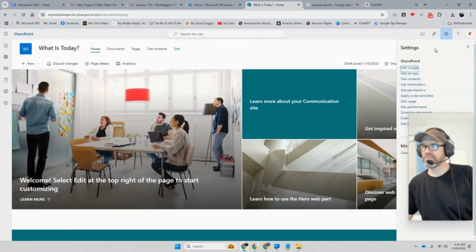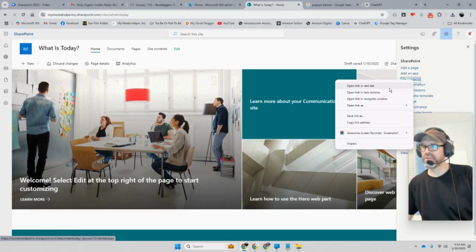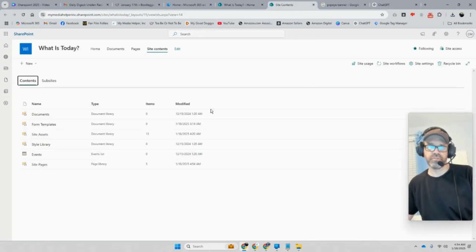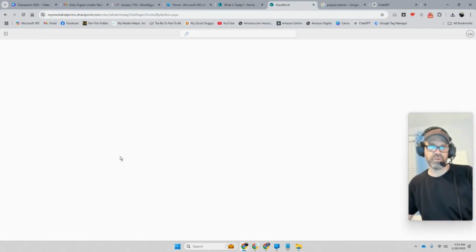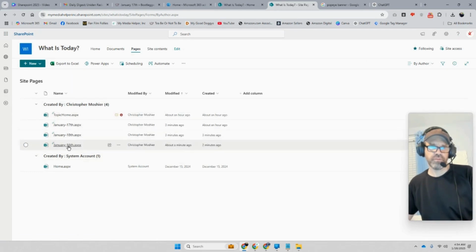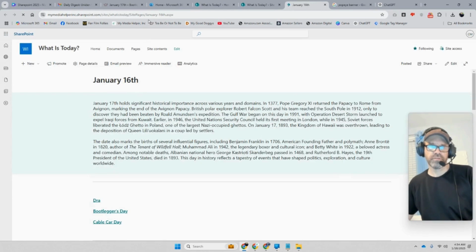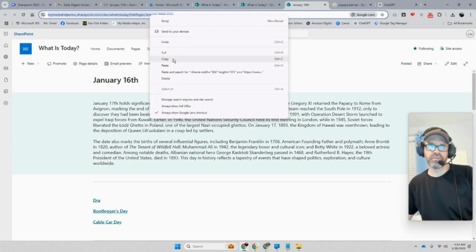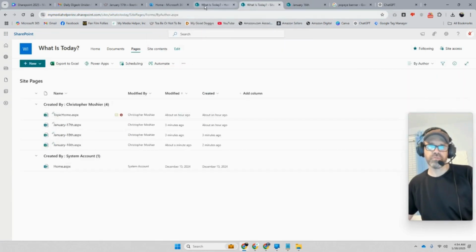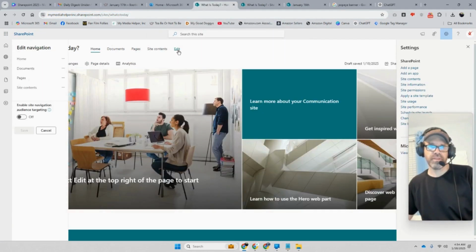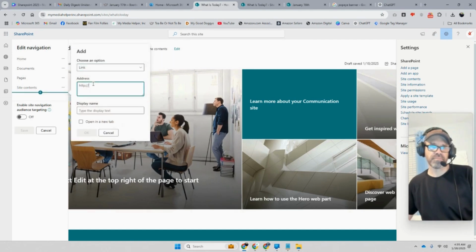Cancel out here. What I'm going to do is right click to open this up in the new tab. I go to site pages, go to January 16th, and grab this URL. I'm going to go back here, hit edit, and then add a link. Add this URL.